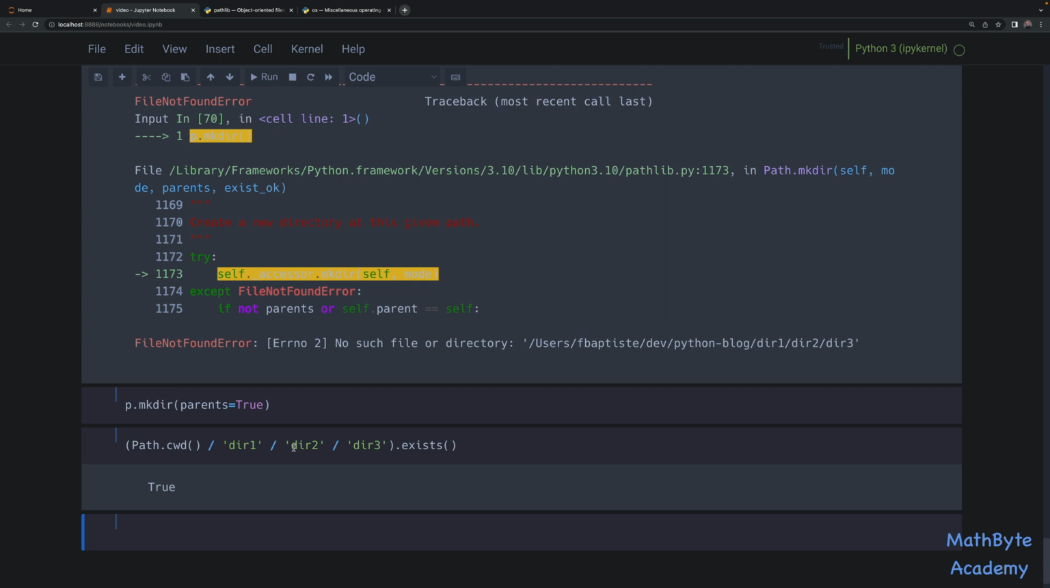Now, in order to delete the directories, however, I cannot just delete directory 1. I have to delete directory 3 first, then directory 2, then directory 1. Because again, the remove directory, it's kind of dangerous, right? So it's a good thing that Python is going to stop us from deleting a directory if it's not empty.